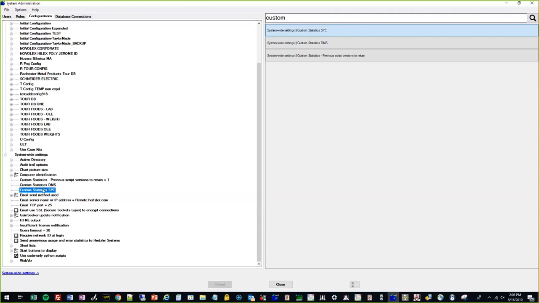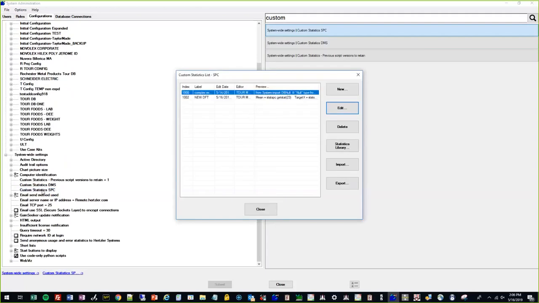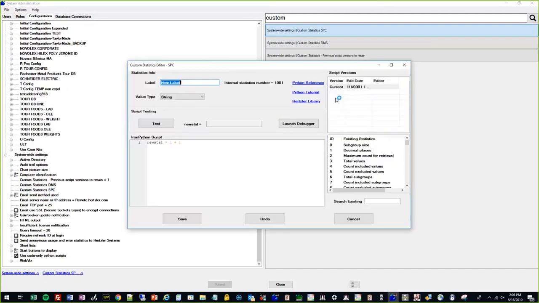So now we go ahead and open up that window by double clicking, and you can see that this is a list of all the custom stats I already have in my system, but I want to make a new one. And so that's what I'm going to do. I click on the new button. That opens up this custom stat editor window for us, and so I'll walk through that with you just a bit. The very first thing you have is it defaults to opening to your label, which is going to be the name of your statistic, and we're going to call this deviation from target X.